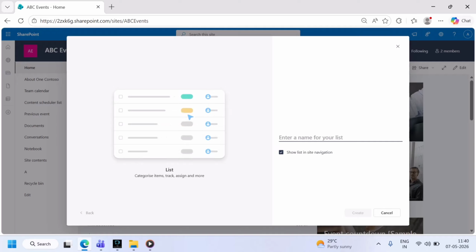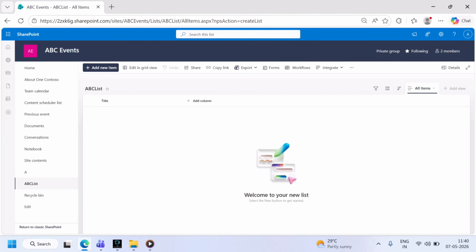So I'm just giving the name as ABC list, and click on the create button here. Show in site navigation shows the list in your site navigation so you can navigate directly to this list. Click on create now. Once we create the list, the list will open like this.